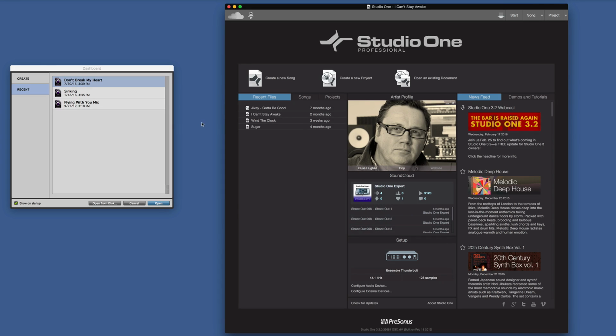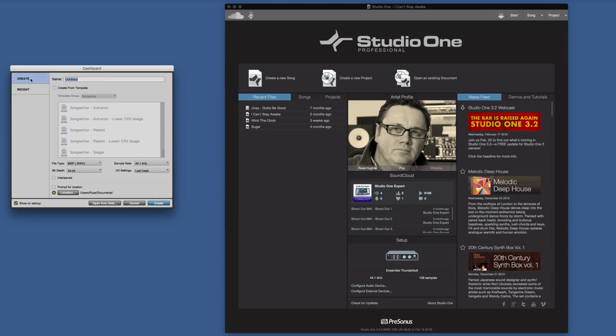So as you can see, there's much more complexity, but if you ignore most of this stuff on the right-hand side, then it's very similar to Pro Tools to get started and to set up a brand new song.